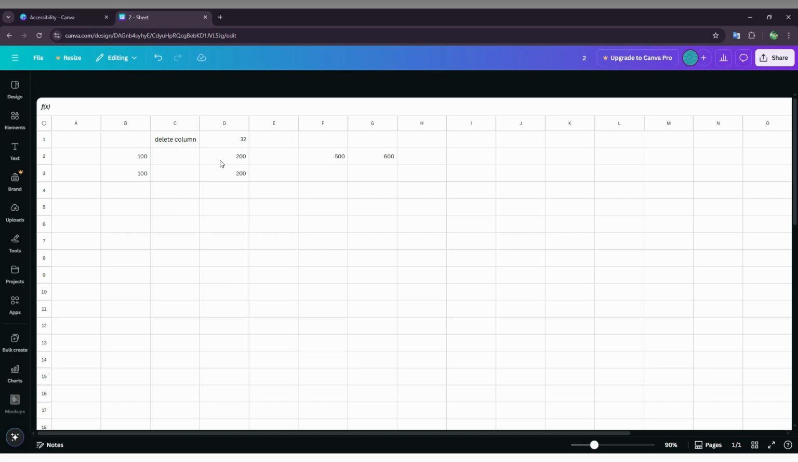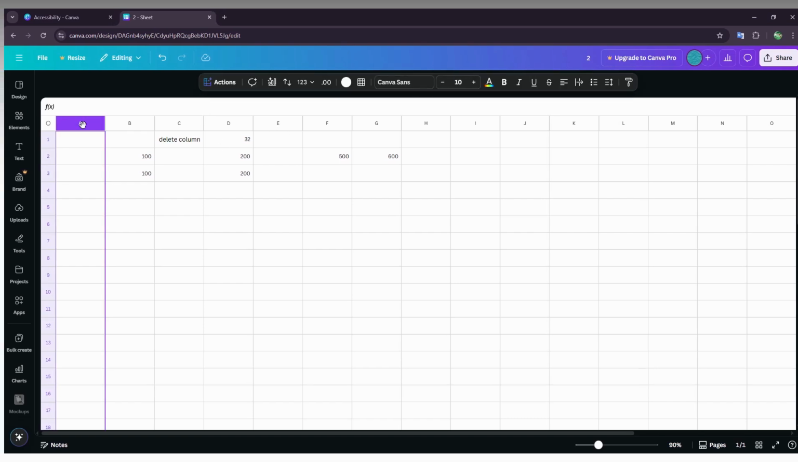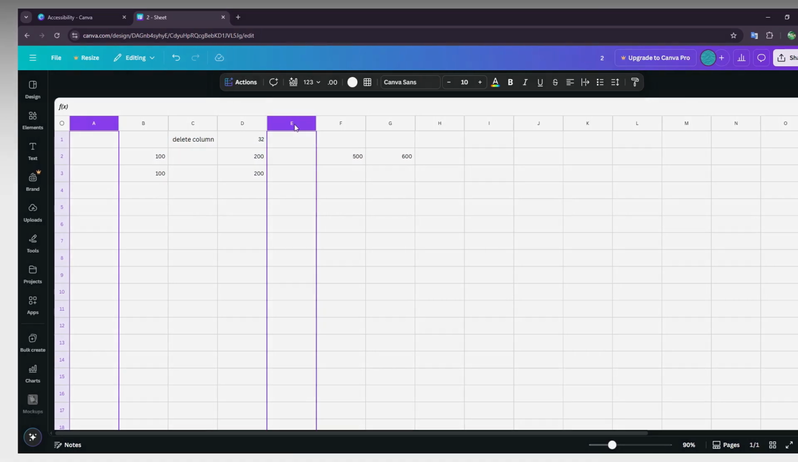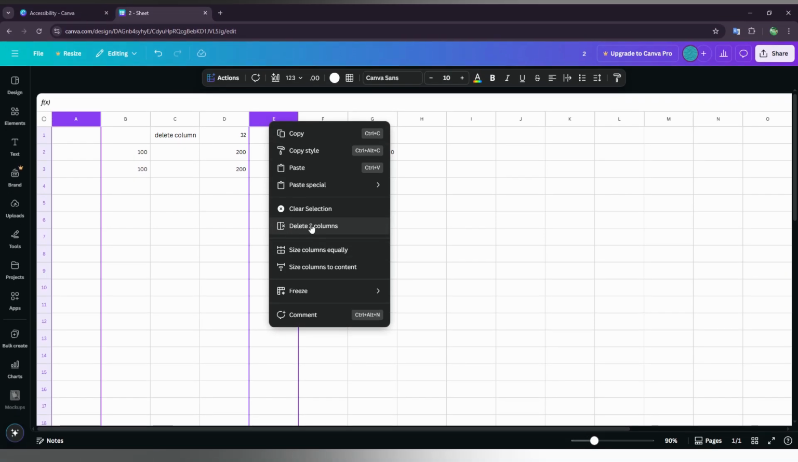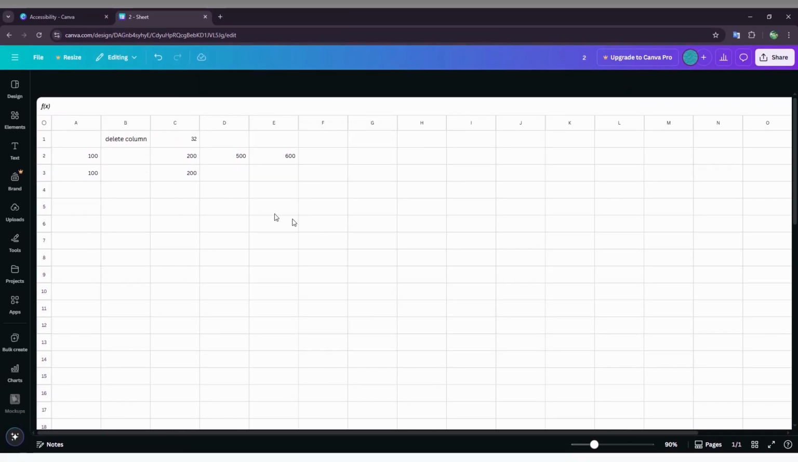If I need to delete multiple columns, select A, then press the Control key on your keyboard, then select E, and then right click on the selected E. You have this option called delete two columns. Click this. This will delete the columns I just selected. This is how you delete the columns.